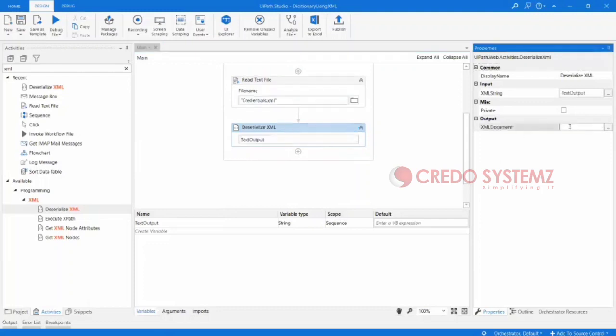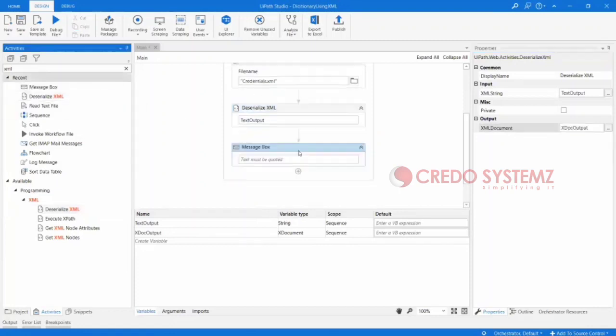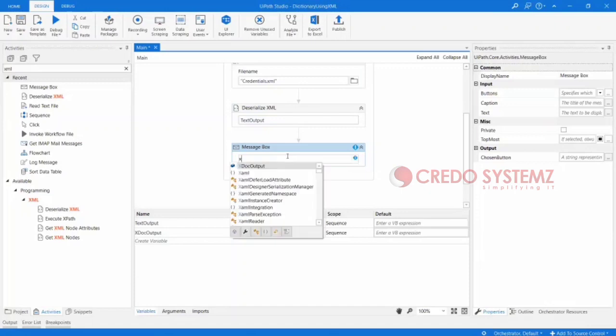Here, I'm going to say, what is your output? I'm going to say Control K. My X document is going to be called X doc output. If this is your output, it gets created as an X document as the variable type. Once you get this created, again, I'm going to print the X document here.